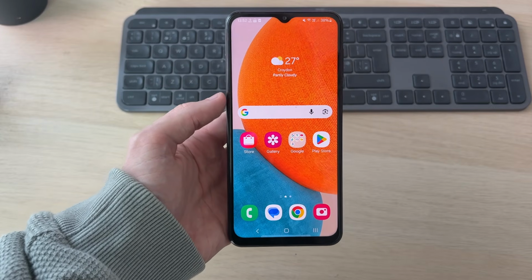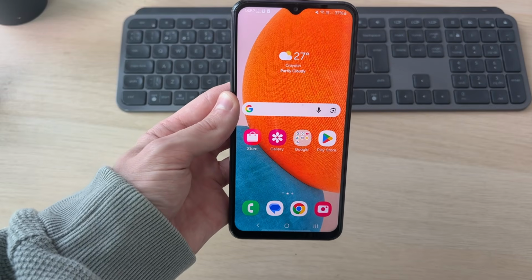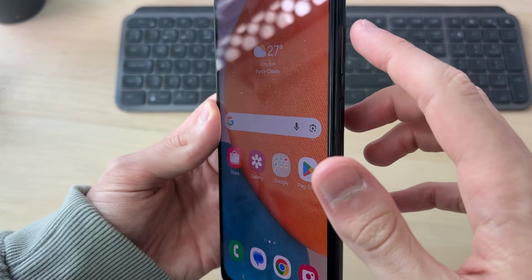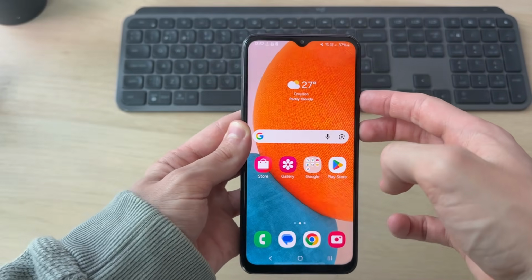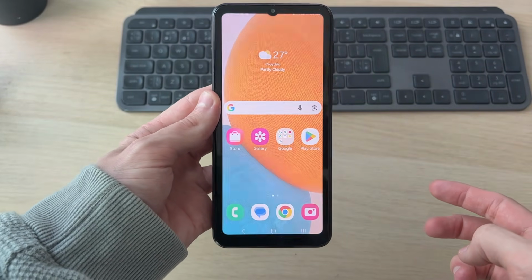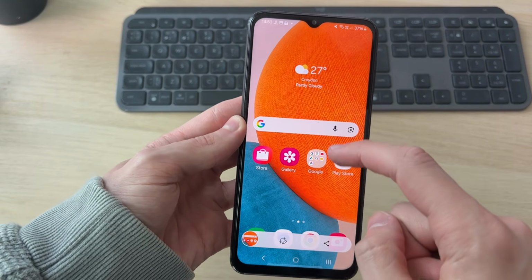So the first way, you can do it with a button shortcut on the phone. What you can do is come onto the side, and you need to find the volume decrease button and the side button. And you press them together like this. The screen should flash and the screenshot is then taken. You can find it in your gallery.